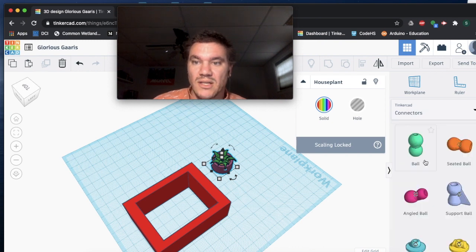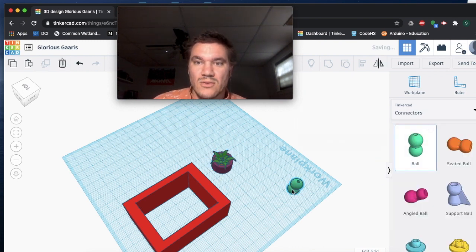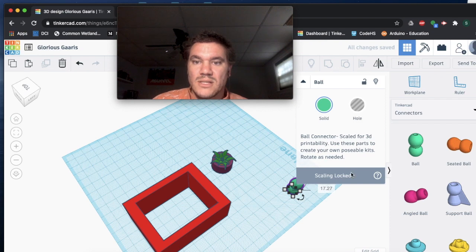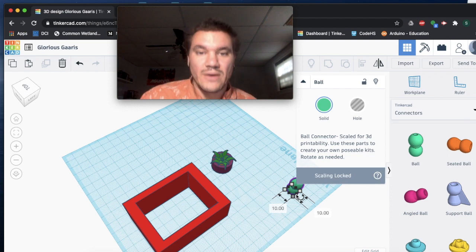So let's just get another example as well. And you'll see this little alert come up. See, the scaling is locked. That means you can't adjust the size, but there is a way to get around this.